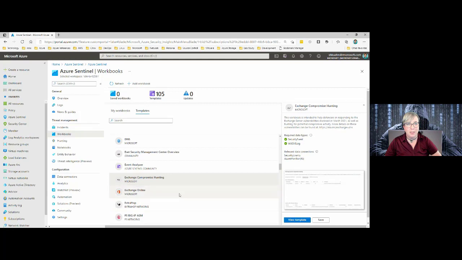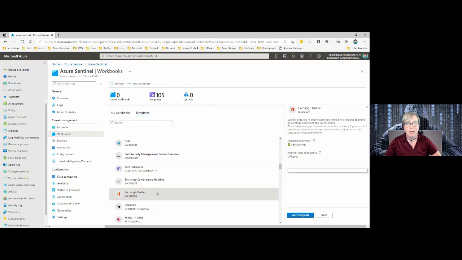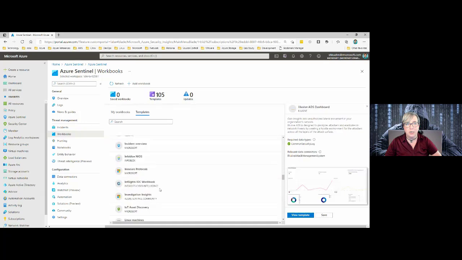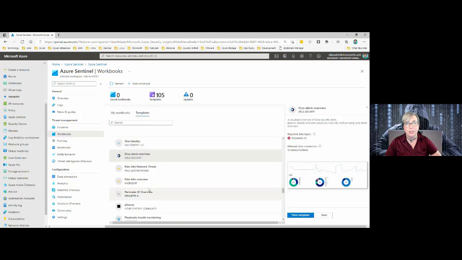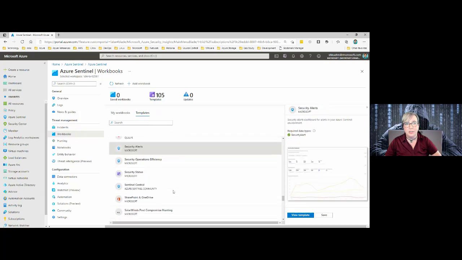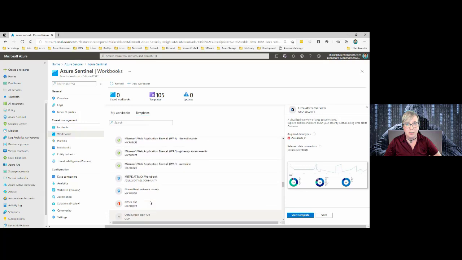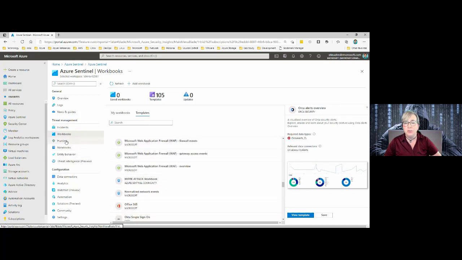Exchange compromise hunting: if you're running Exchange on-prem and you've got agents installed on those Exchange servers, you can start enabling this in your environment. You can take a look at Exchange Online, F5, GitHub security, right? There's a lot of really good templates in here. pfSense, Qualys. And this keeps growing. I was actually shocked at how many different templates were in here from the last time I did a very heavy demo. I suspect a lot of it's because of community adoption and working with third-party vendors as well.